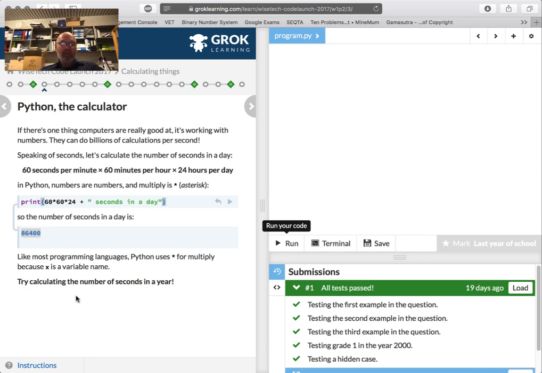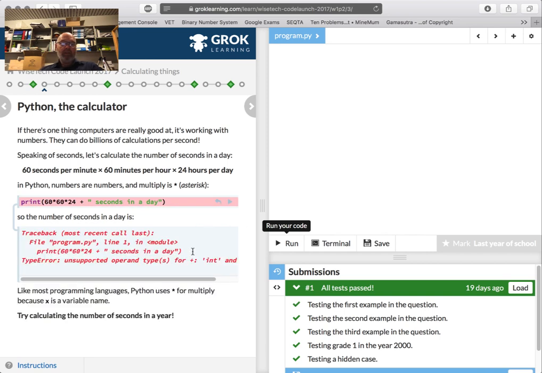And this is going to show you an interesting error which we're going to come up with. It's going to say, I've got no idea what adding an integer to a string is. It's just crazy. We're going to see how to fix that shortly. Okay, so I don't want to run that. I want to move on.